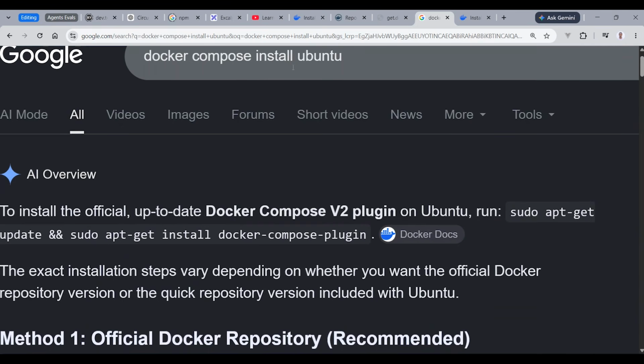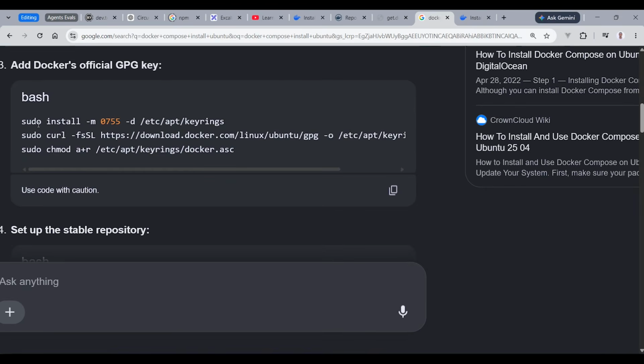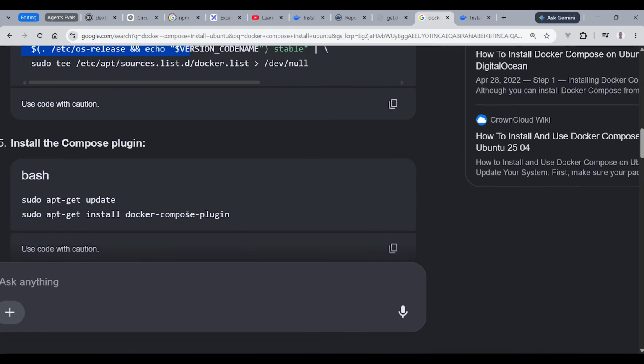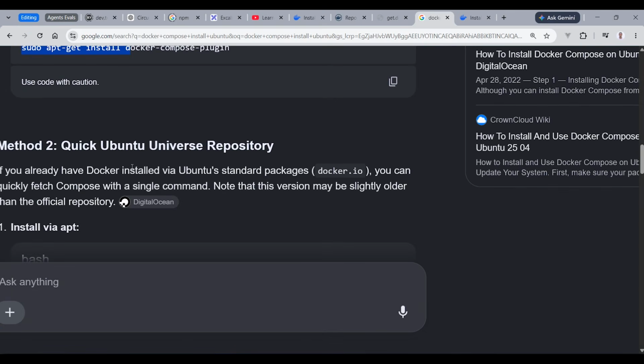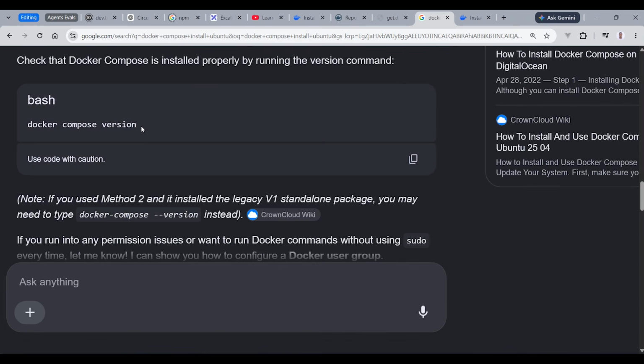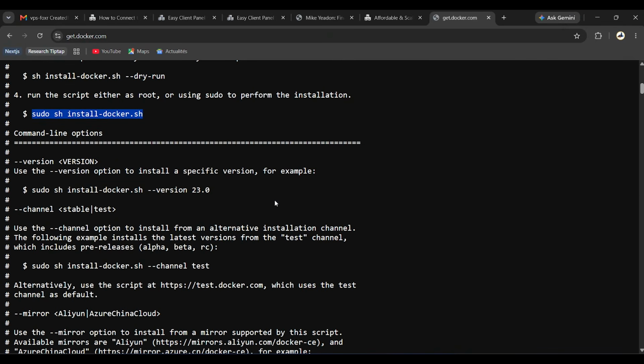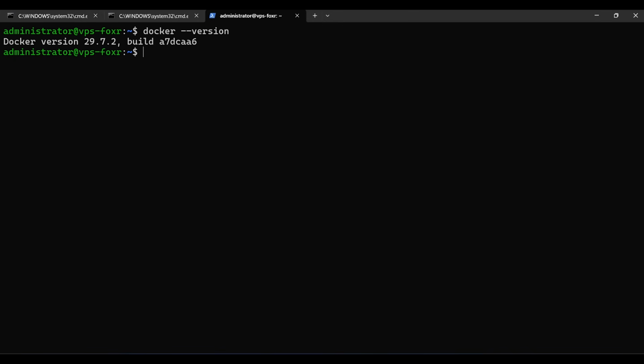Docker Compose install Ubuntu. You're gonna see these steps. Copy this, and then you're gonna run this command in order to check if you got Docker Compose. If I copy this and I move here, paste it in here, you're gonna see. If I paste here the script, you're gonna see I got Docker Compose. Okay, I got Docker Compose here.